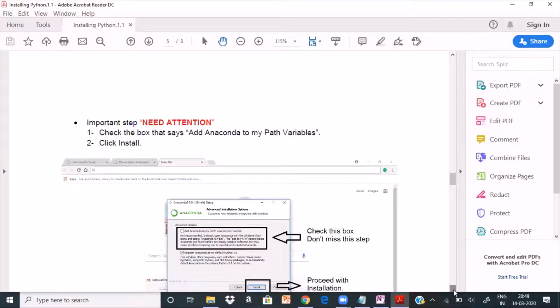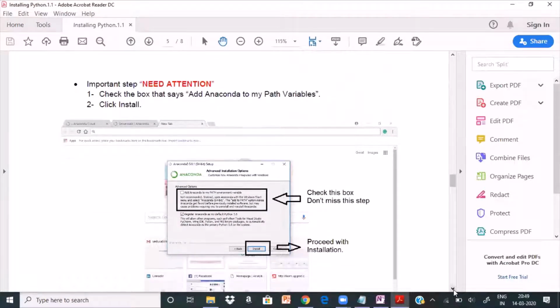Okay. The most important thing here is there is a screen. This is the screen, you get it, advanced option. In this advanced option, you need to select this box. Don't miss this. What is this box? Add Anaconda to my path variables.